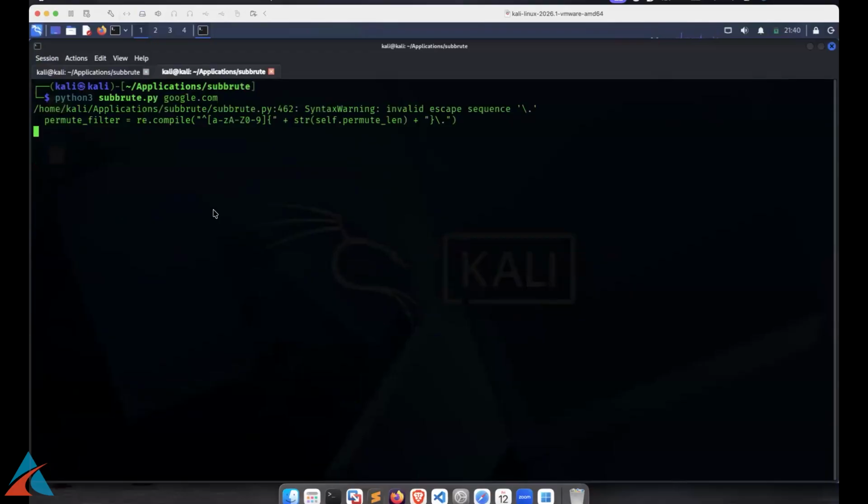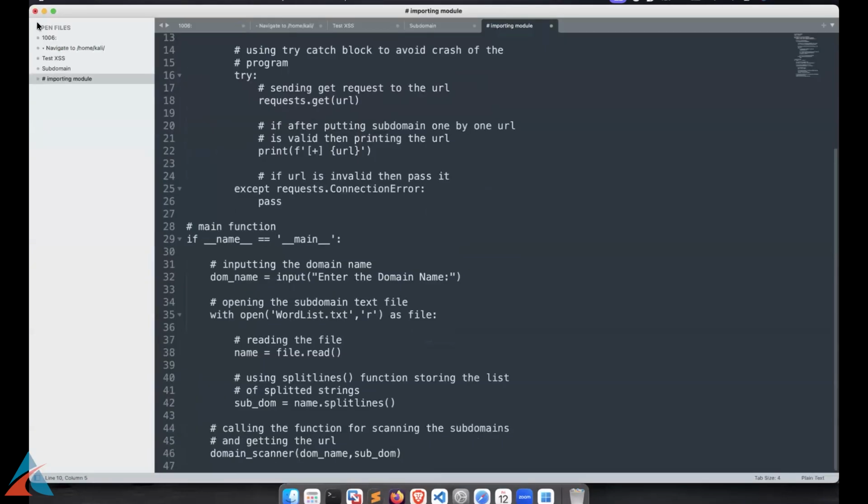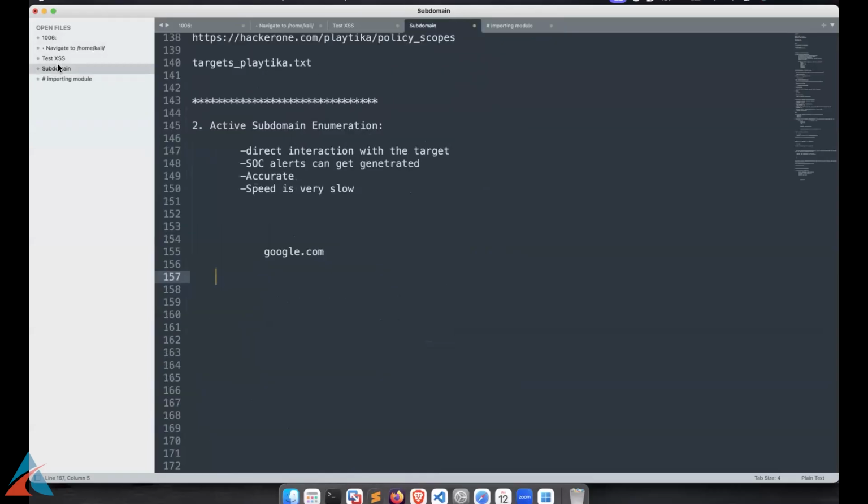So it is a very slow tool and it is going to take a lot of time. So we'll just keep it on for some time, and once the results start appearing, we will stop it later. Okay, so this is the other way of enumerating your subdomains, the active approach. After this, we're going to see what is an endpoint.